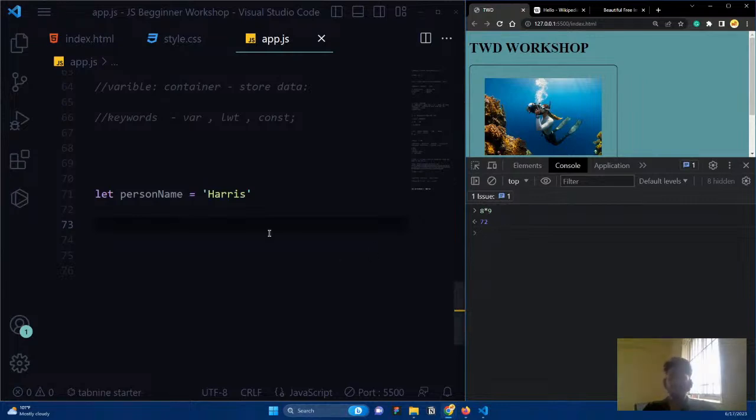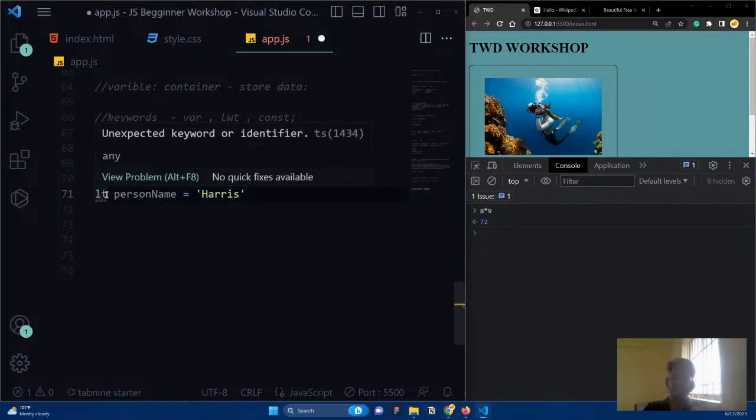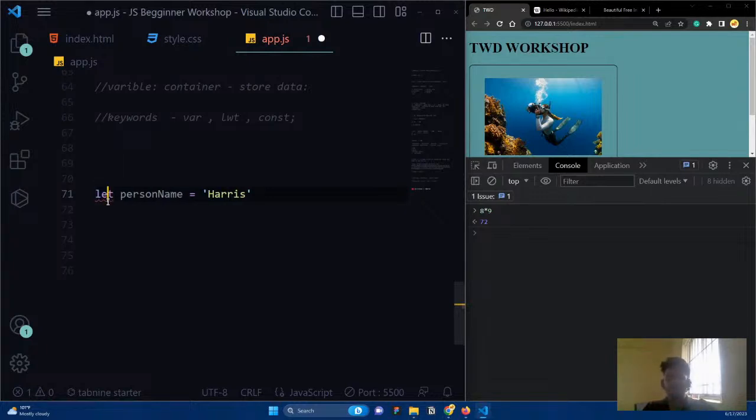And if you are doing something wrong in the code, for example, instead of let you write LT, this is the wrong keyword, right? This is an error. Where will the error come? The error will also come here in the console.